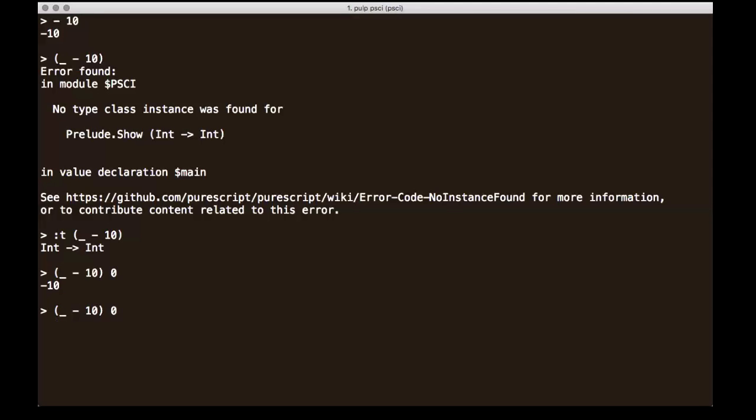And then Phil, do you want to pick that one up? Sure. What was the question? What's the future plans for this operator sections? Basically, what will happen to minus 10?